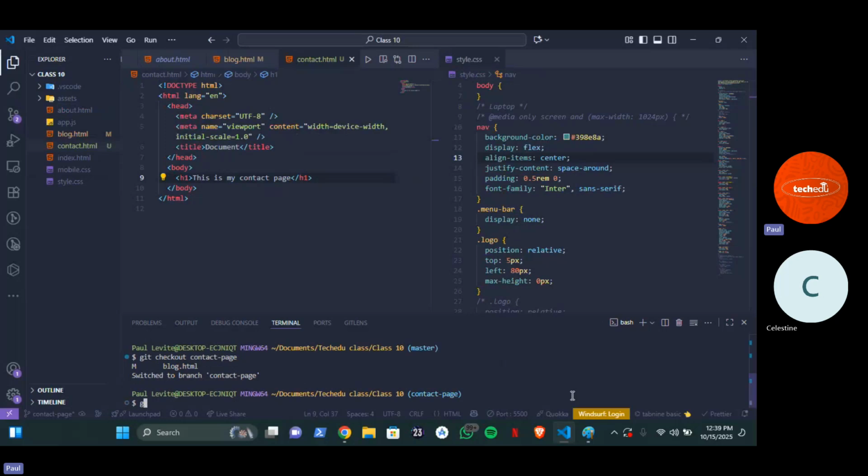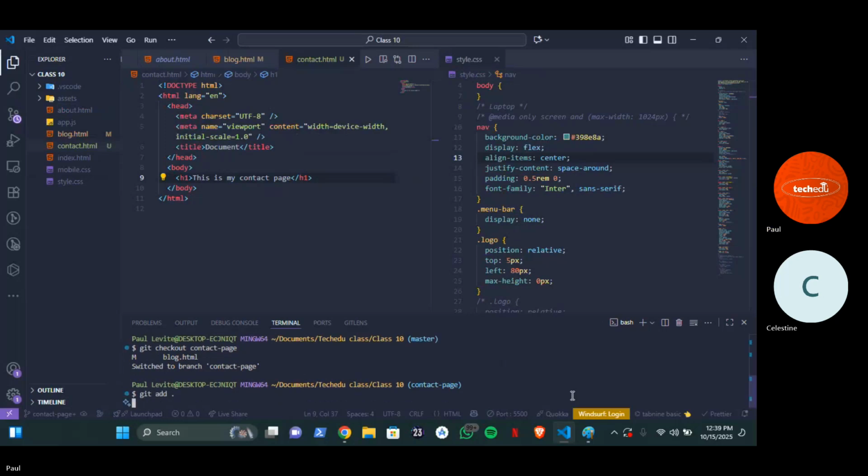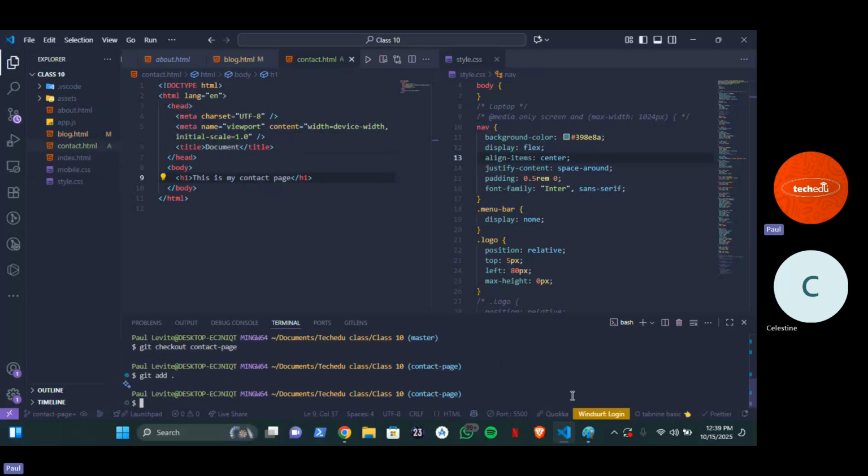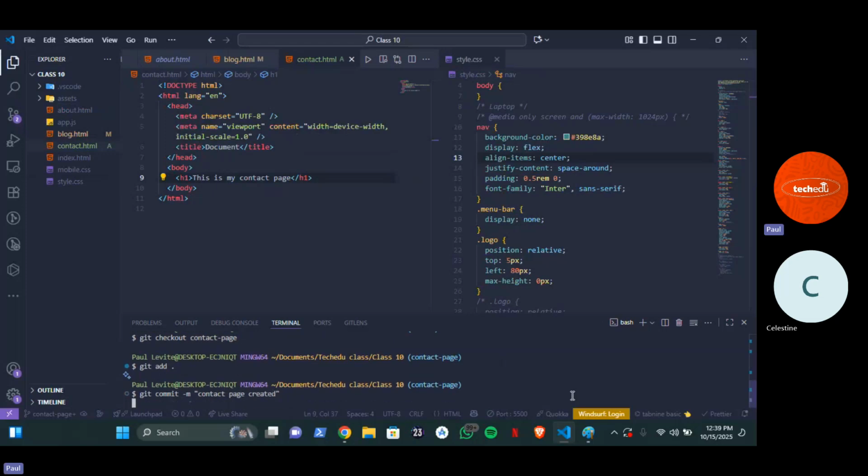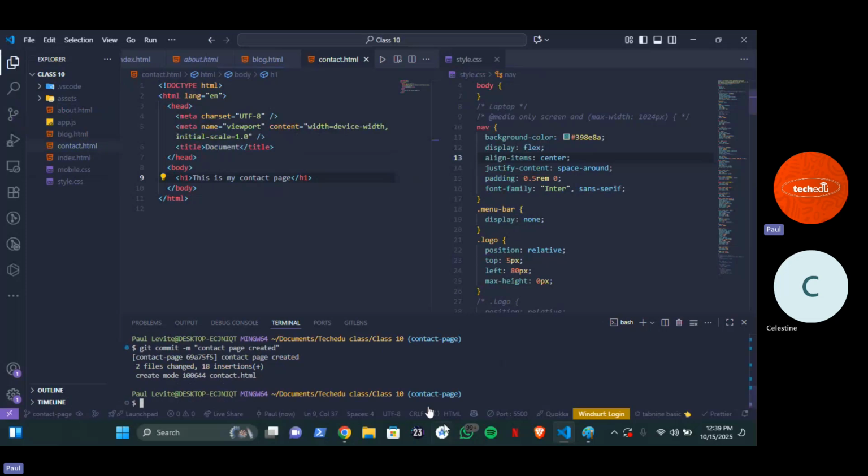So I can go ahead and say git add, right? Then we can go git commit -m, and we can give it what? Let's say contact page created. Now, I need you to note something. When I was doing my git commit, I did not just say git commit, enter. No, because that's where I noticed that a lot of you have issues.